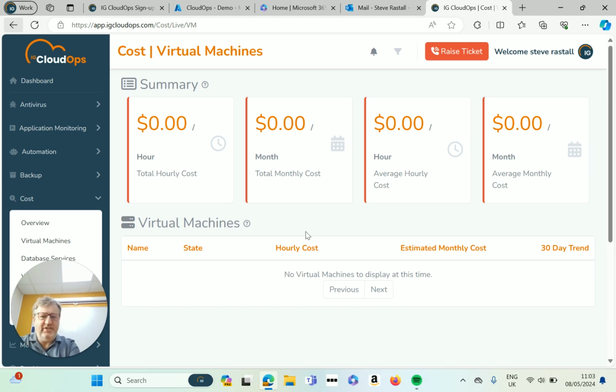After the 30-day trial, we'll sit down and I can do a call with you and we can go through this bit in more detail. But at this point, you're up and running. It's recording the data and the algorithm in the background is starting to analyze how you can save money.